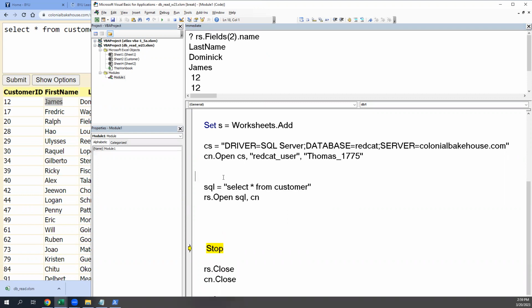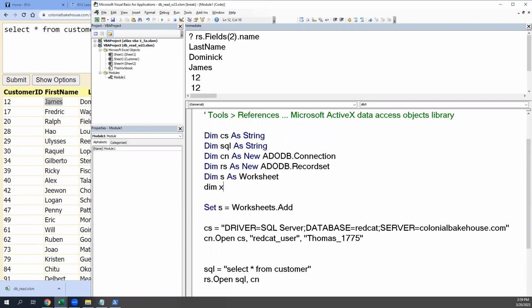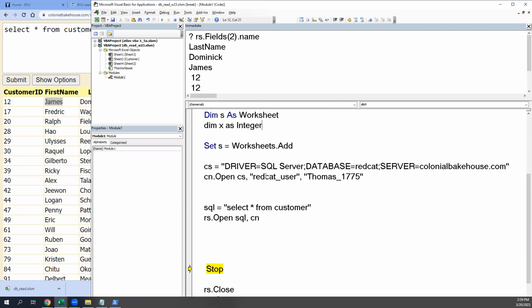In fact, let me go ahead and declare another variable. We'll just declare dim x as an integer. I can imagine myself having a table with more than 255 columns in it. I cannot imagine a table with more than 32,000 columns in it. So I think integer will be just fine for this.